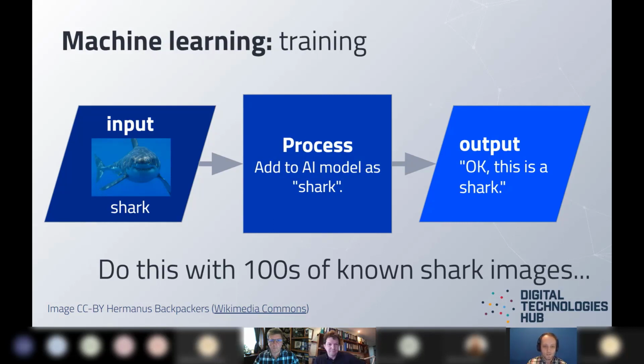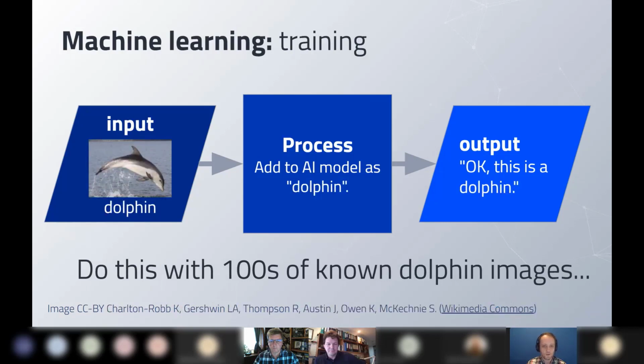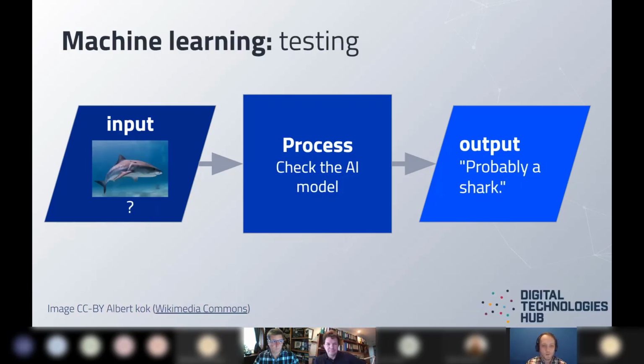And then by the end of it, we do the same for a dolphin, lots of photos of dolphins. And by the end of it, we're able to give it an image that's not labeled, and it can check its model. It can check all those neuron branches and decide whether or not it's seeing a shark. And in this case, we would hope after training properly, it will be able to recognize a shark with some degree of confidence.